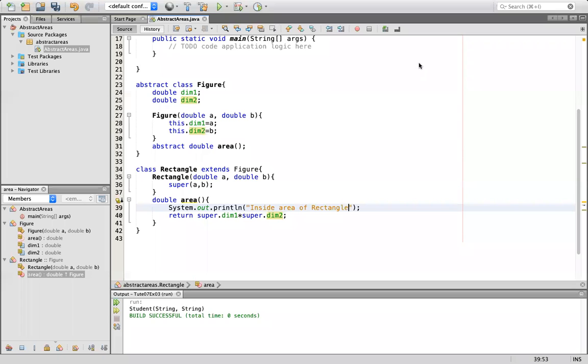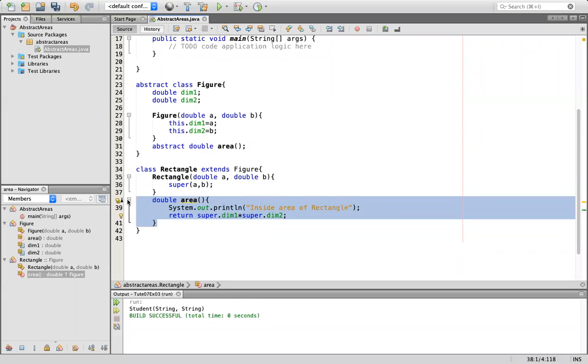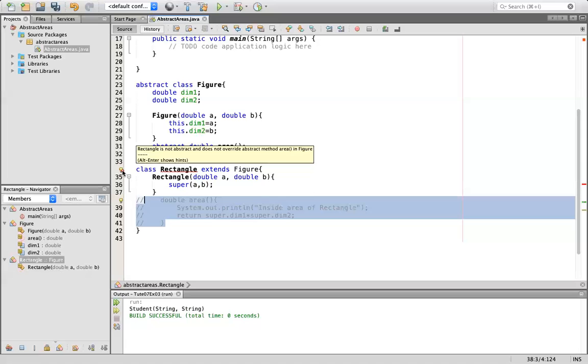Inside area of rectangle. So here you implemented. Okay. Assume that now this method is not available. If this method is not available, if I comment this one, this will give you an error. Why? What is the reason?